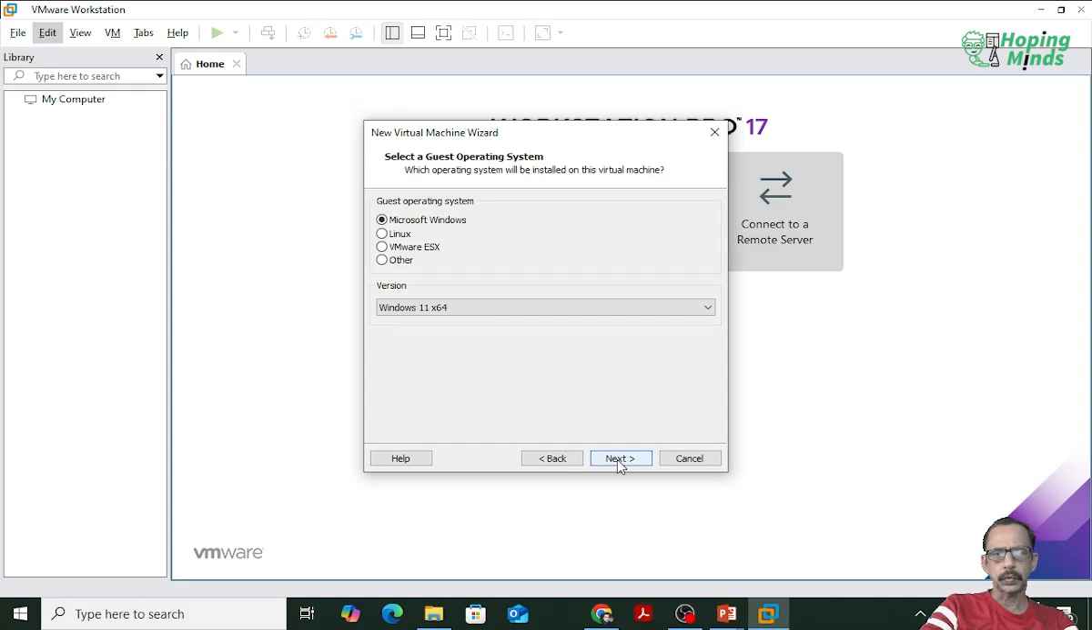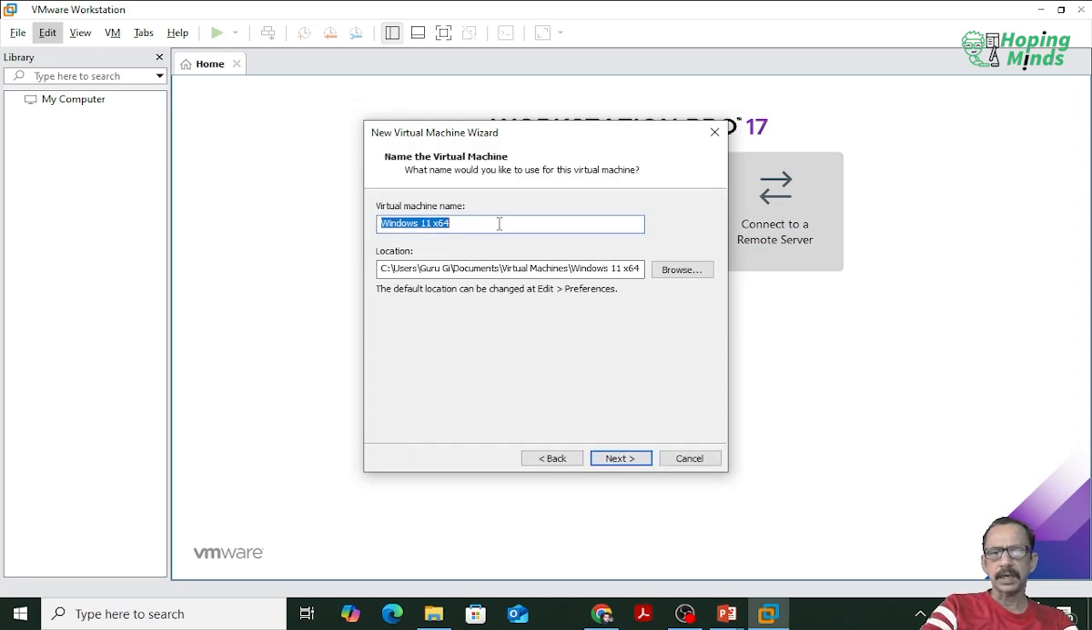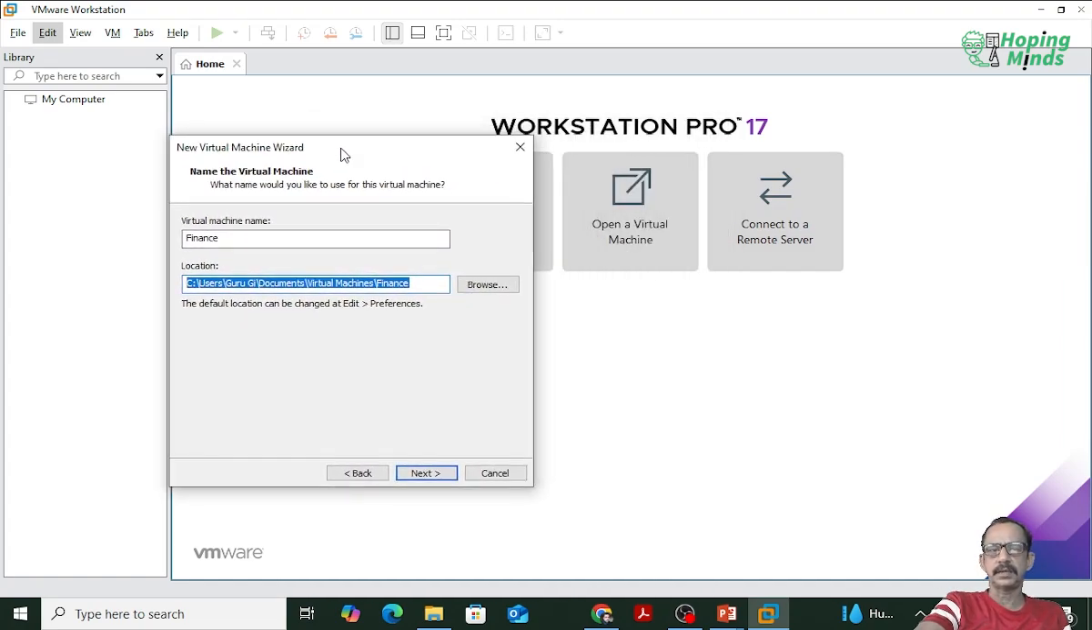Okay, so next, you can give any name. Suppose I'm going to create this machine for my finance department. Now look here, there is also a location. By default, it shows you the C location, meaning the location where Windows is also installed. But what I recommend, never put it on the C drive. Always give a path other than your C location, meaning where your original or host Windows is installed.